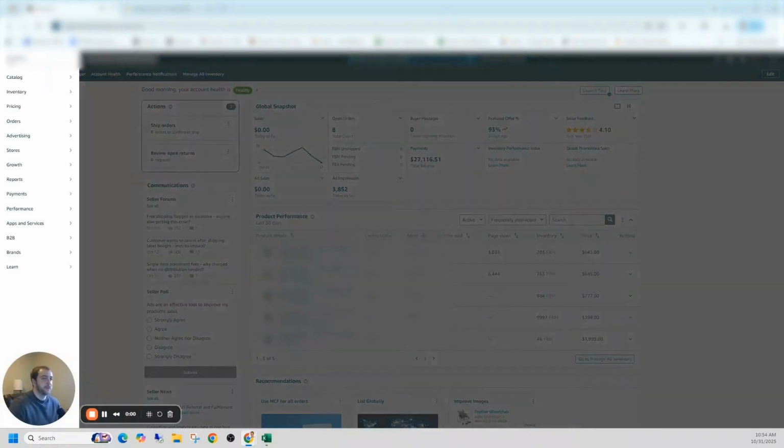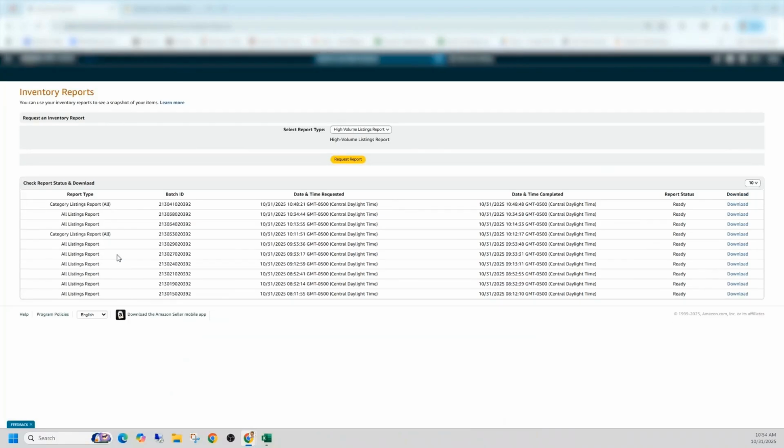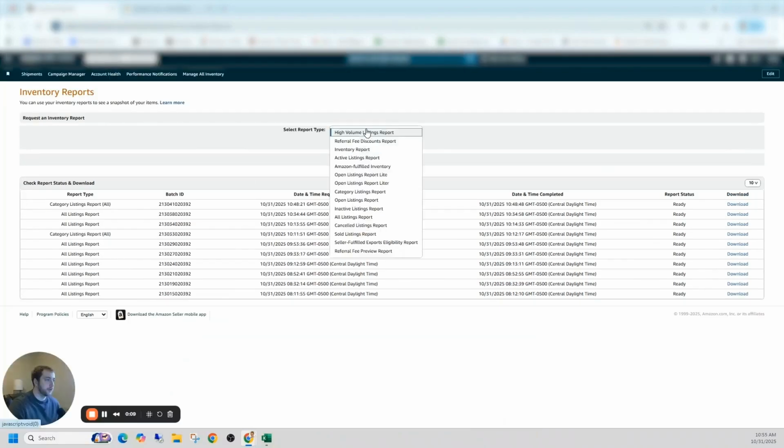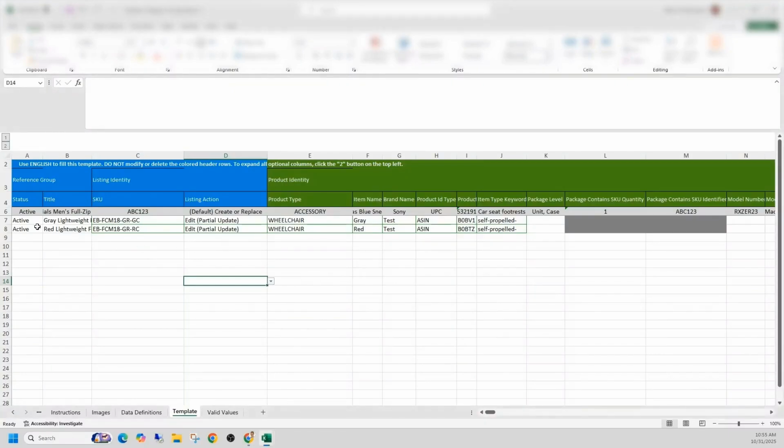The first step is going to be to download a category listings report. You can navigate to that by going to Reports, Inventory Reports, and then in the drop-down, select Category Listings Report and request it. I've already downloaded it just to speed things up, so let's take a look in here. So when we get in here, we have our two products that we're going to variate. It's a gray and a red lightweight wheelchair.